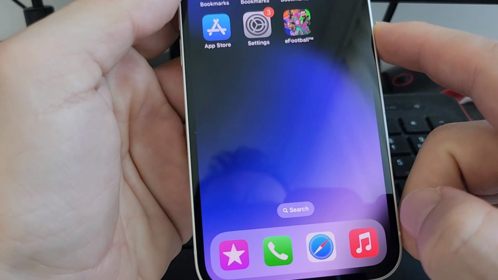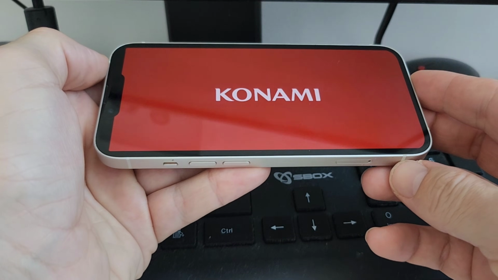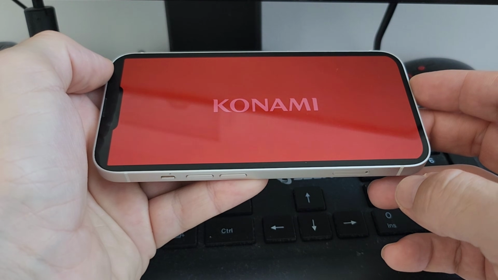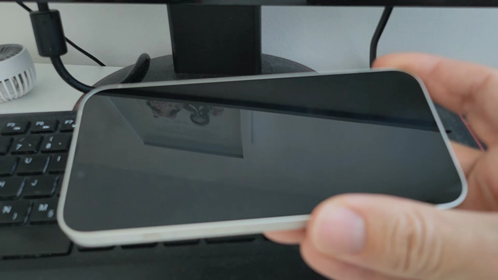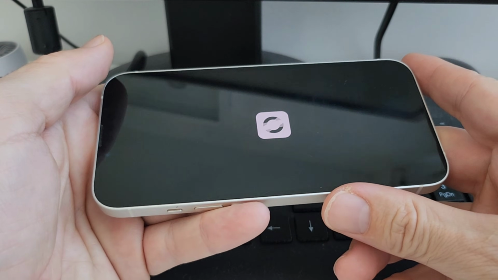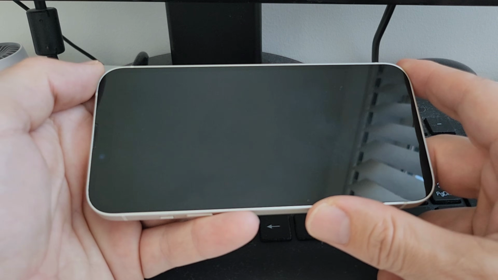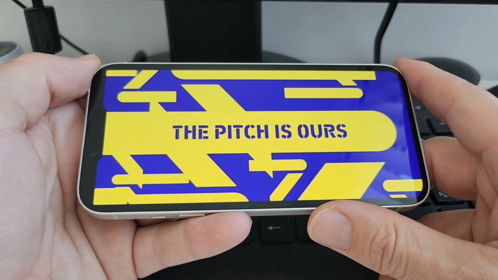eFootball 2026 just got released guys, and in this video I'm going to share with you how I managed to get a mod for the game, and I'm about to share it in this tutorial. The mod works for both devices, iOS and Android, so the steps are going to be the same. All you have to do is watch the video until the end. I'm going to share with you all the steps I did for myself, so you can do it on your own on your mobile.